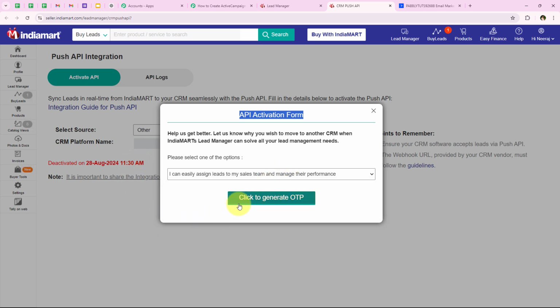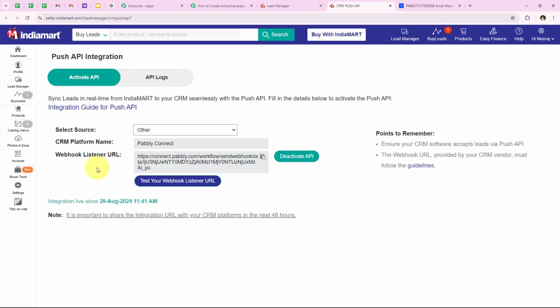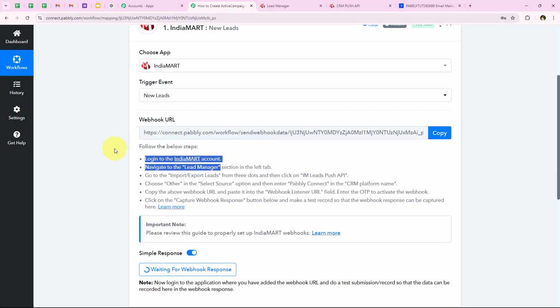And then we are going to click to generate OTP. And yes, you can see that we have successfully received an OTP. So I'm going to enter the OTP right over here. And now after entering the OTP, I'm going to click on submit. And as soon as we click on submit, yes, you can see that we have successfully connected our webhook URL with our IndiaMART account. And yes, with this we have successfully completed our connection between our IndiaMART account and our Pabbly's workflow.